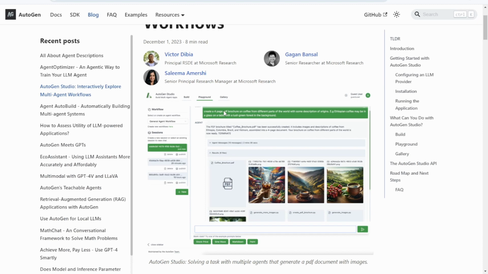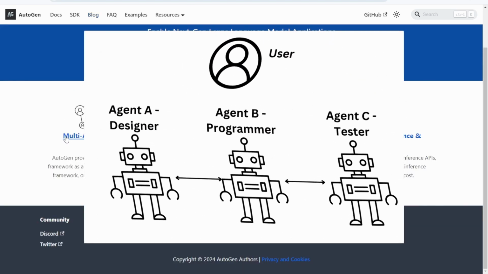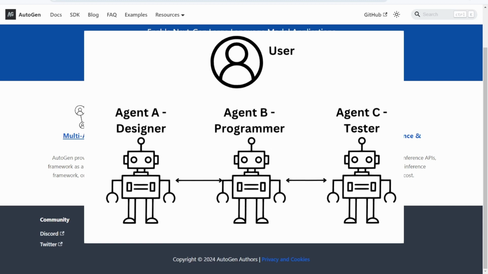Now AutoGen is able to generate image, text, and even code. And here is another similar concept that we can do using multiple AI agents. There's Agent A the Designer, Agent B the Programmer, and Agent C the Tester.